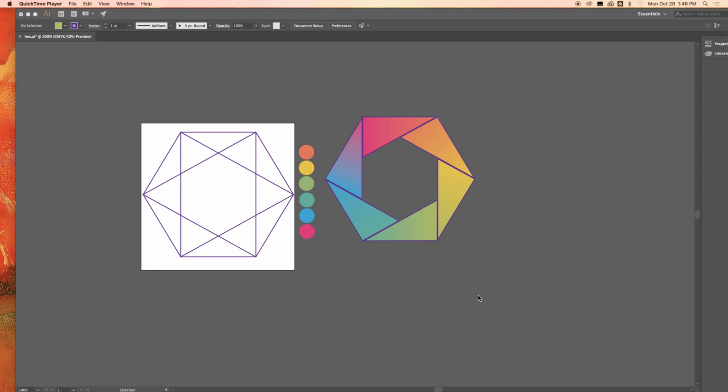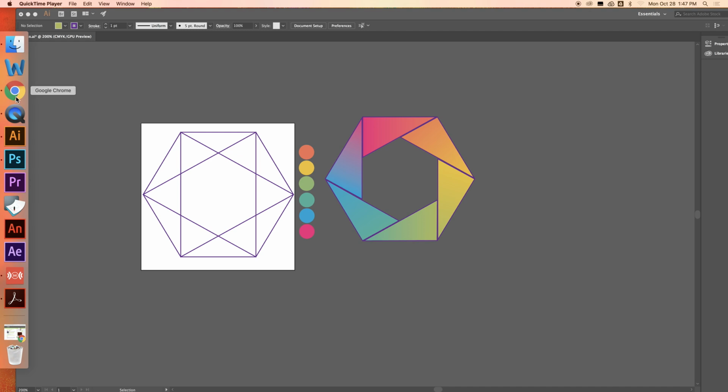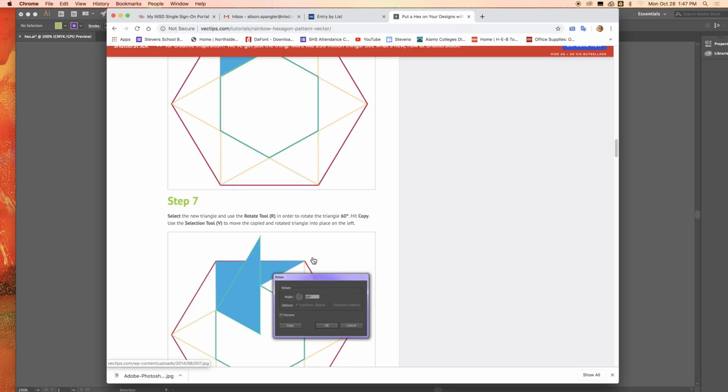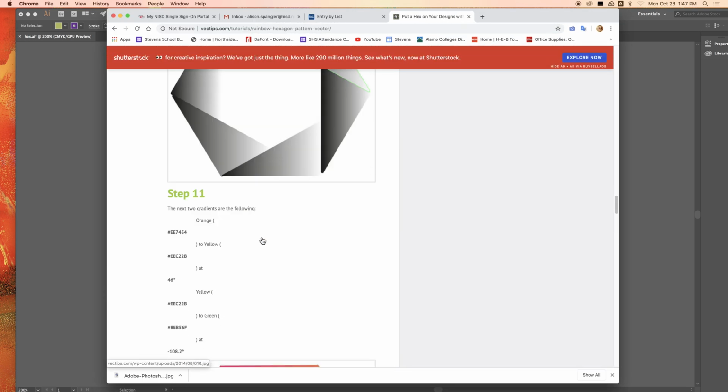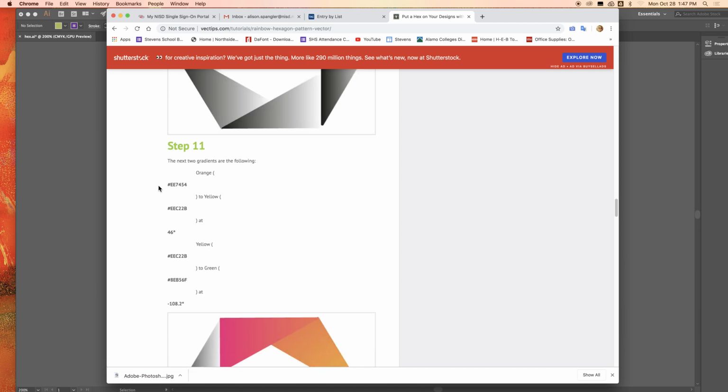So I will send you a template file that has these colors. Those are the colors that are in the tutorial itself. They gave you these long, kind of drawn out letters and numbers for the colors. If you wanted to do that, I'm going to show you real quickly where that would be.